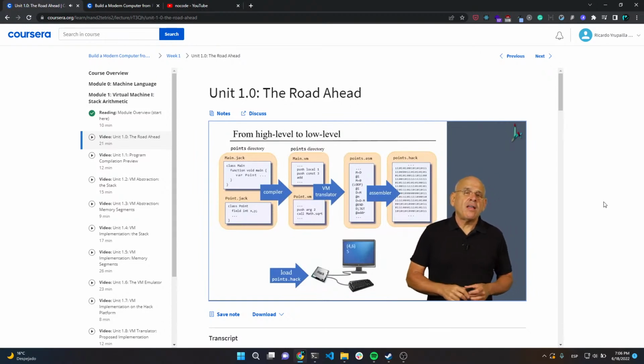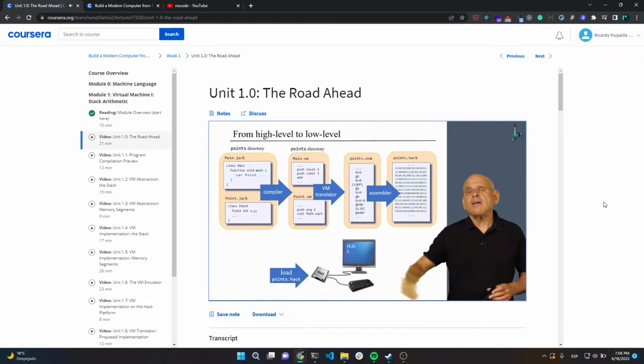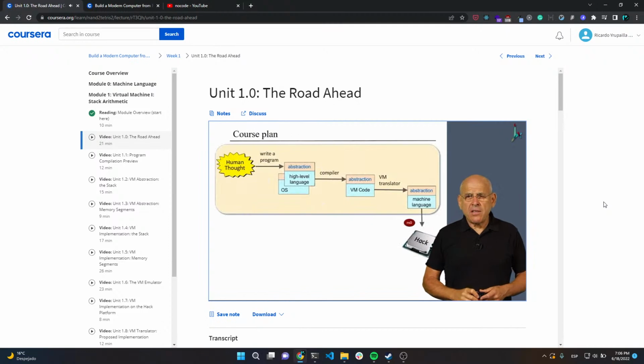So that's the process of taking a high-level program and moving it through the hoops until it gets into something that can be actually executed. And during Part 2, not only will we do these things many times, we'll actually build all these tools ourselves. All right, so once again, here's the course plan.